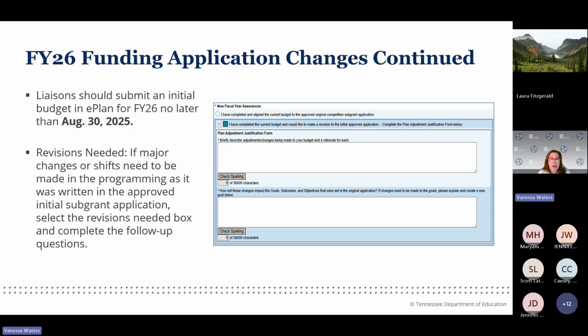So now you will have to click both the top button, and then if you need to make changes to your application, you'll see it right there checked off. That is where, if you're trying to make changes based on the approved application and what you're doing in your budget, and it's a major change, that is where you'll need to make any changes. And that is throughout the year.